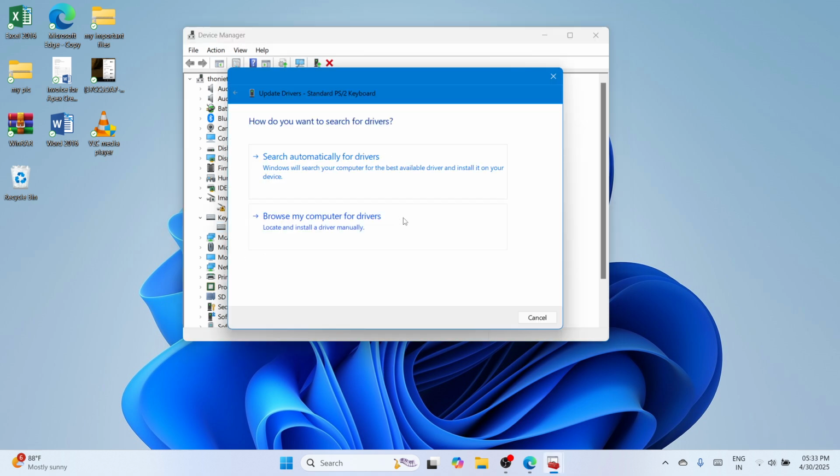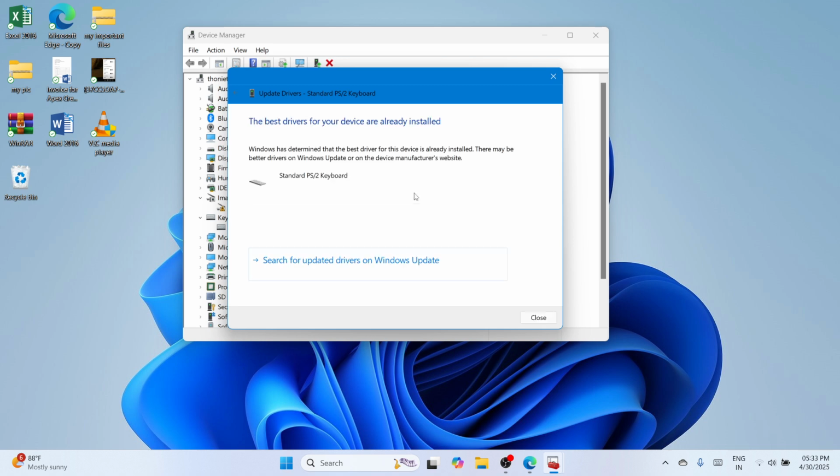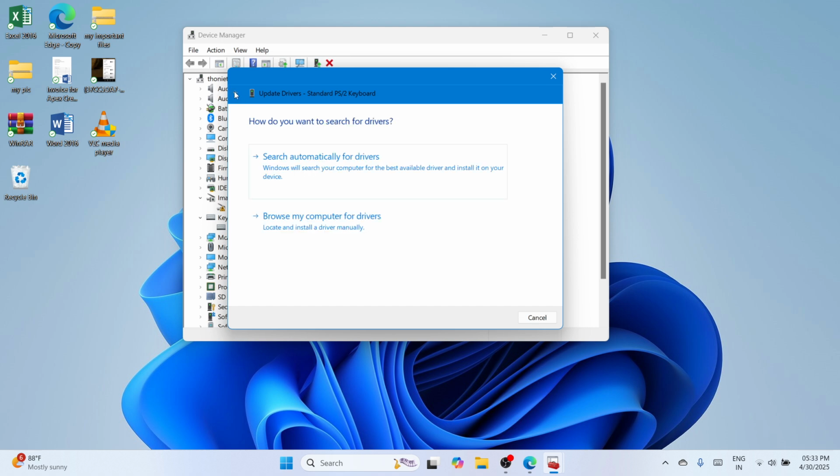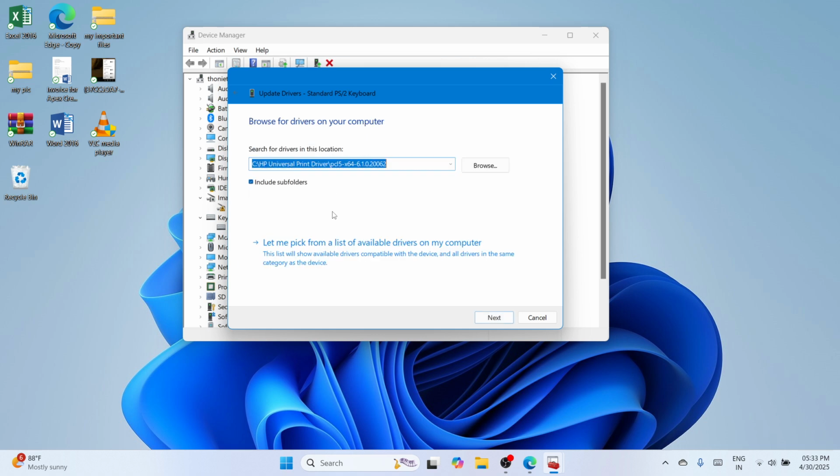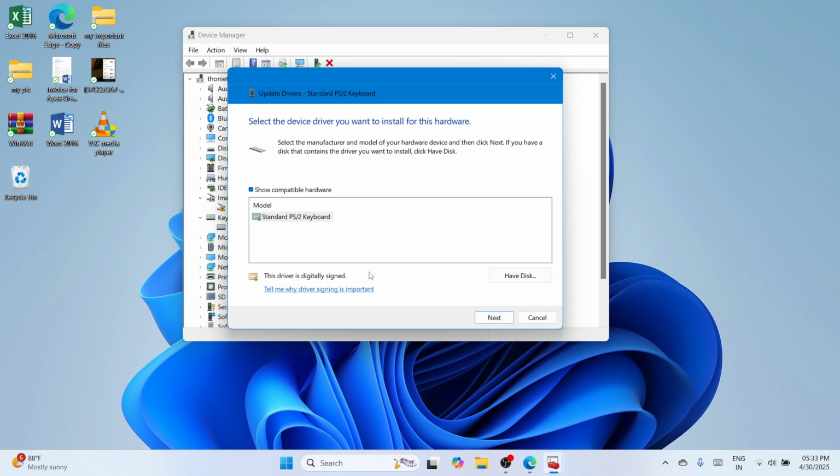It will ask you to choose two options. Go with search automatically for drivers, and if your machine says that the best drivers for your device are already installed, click this back arrow and select browse my computer for drivers, and go with let me pick from a list of available drivers on my computer. And since we're rolling back the driver, all you need to do is select the model or the compatible hardware that is being set here and go with next to install it.